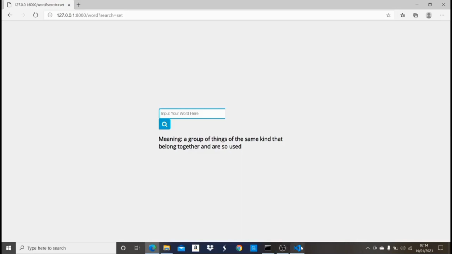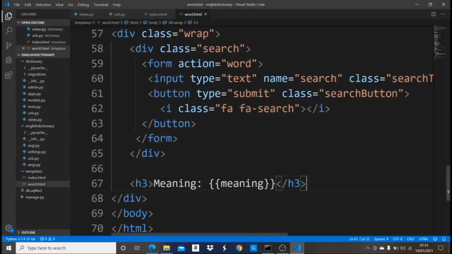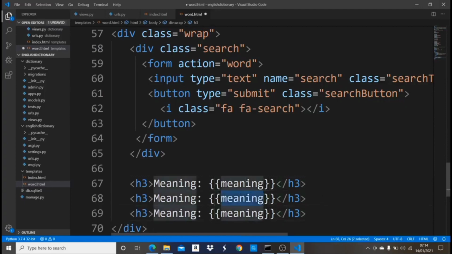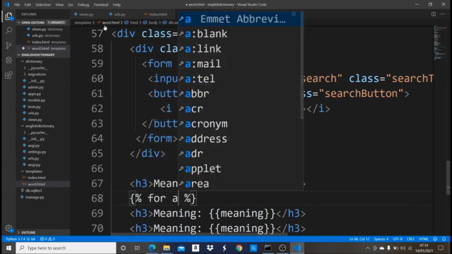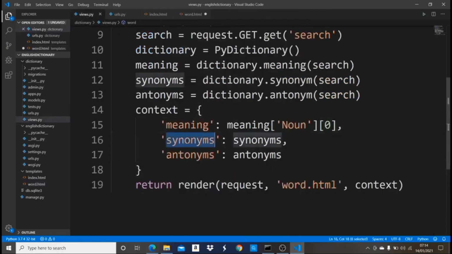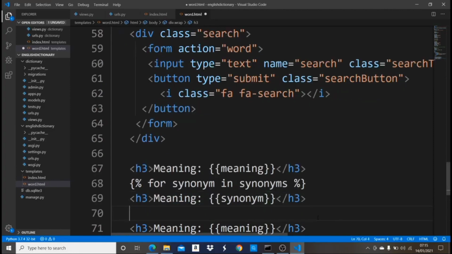We also want to get the synonyms and antonyms, so we're just going to use a for loop right here. I'm going to say exactly the same thing. For, let's come into our views and get what we passed: for synonym in synonyms. We just want to pass in the synonym, and then end for.